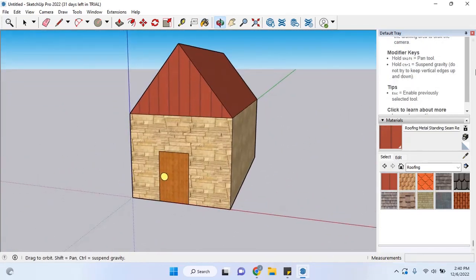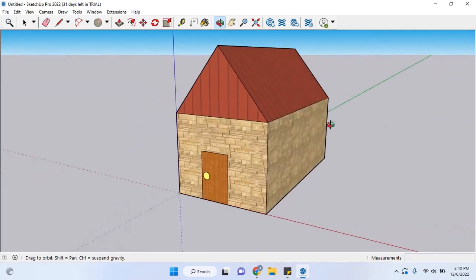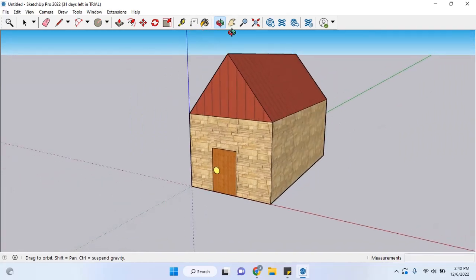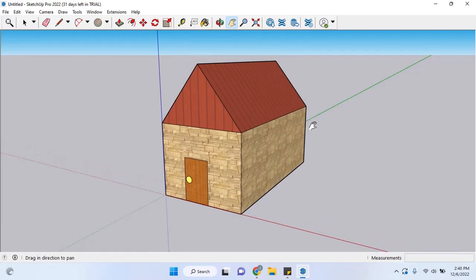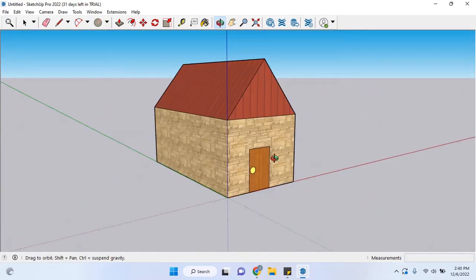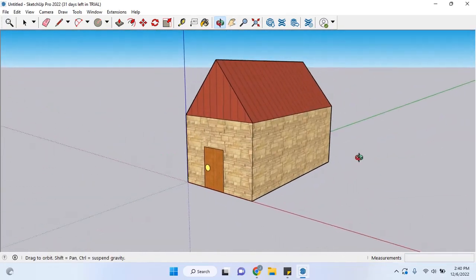And that is it. There is your basic house. You can pan around with the pan tool and see all different sides of it. You could add windows or pull things to 3D shapes. But that's all we're going to get into for this video.